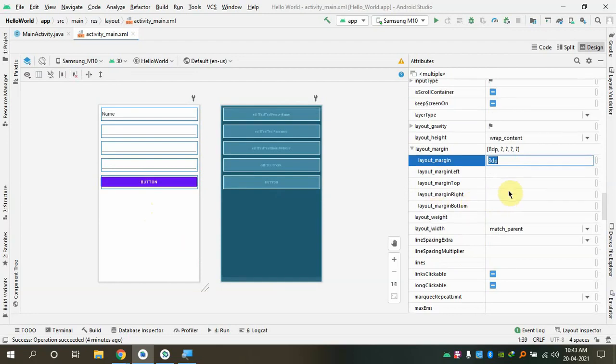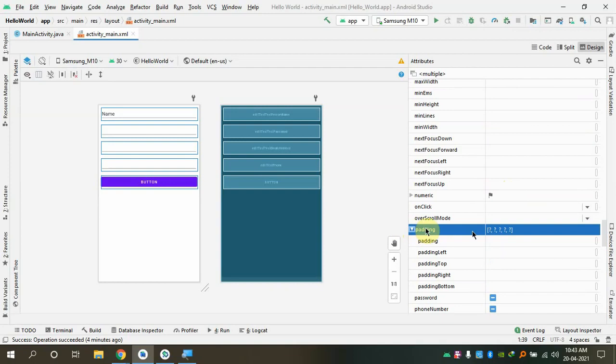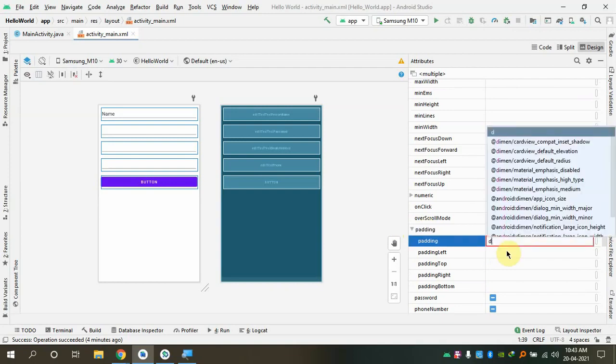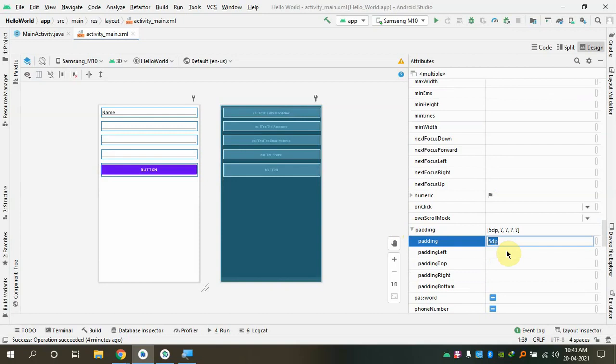Should I bother about padding? Yes, you have padding also. There will be something called padding, same thing here. Let me just give 5 dp padding. There will not be much difference in the layout part, but it is within the control. Padding is a little bit inside. Margin is the outermost, padding is inside, and border becomes a little bit more inside. Anyway, I'll remove that right now.